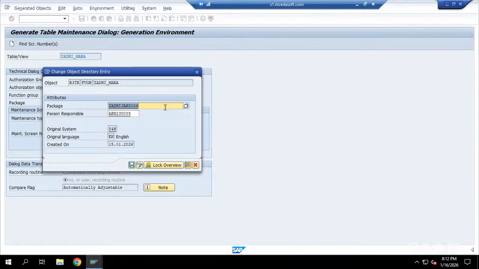One minute, hold on. What is the purpose of this package? Package means table package. What is the purpose of that? You first have to create the package, then the table. This package will enable you to store your program in a transport request. Without this, you cannot move your program from one system to another system. Okay. Click on save now. Right, again save.